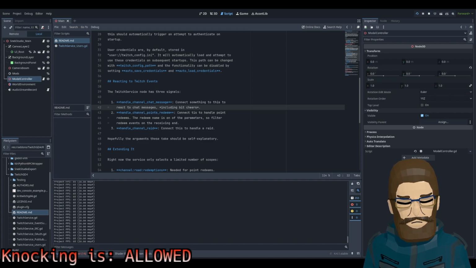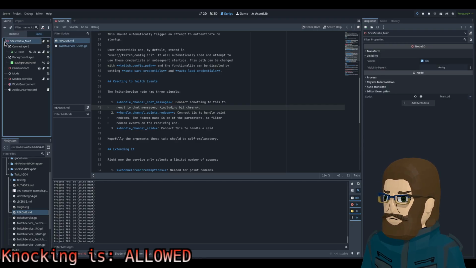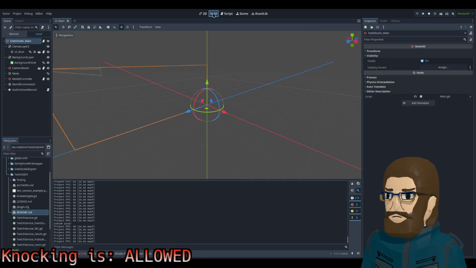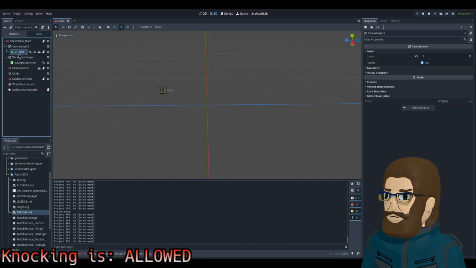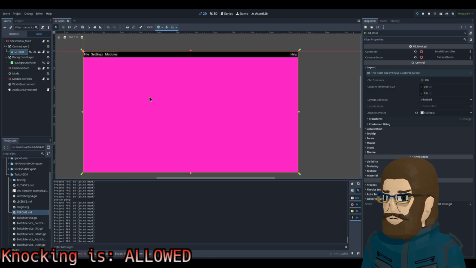So what I want to try and do, so that's Snek Studio main. Okay, and then we're in script mode, 3D, canvas, UI. Yeah, so that's the big magenta background.